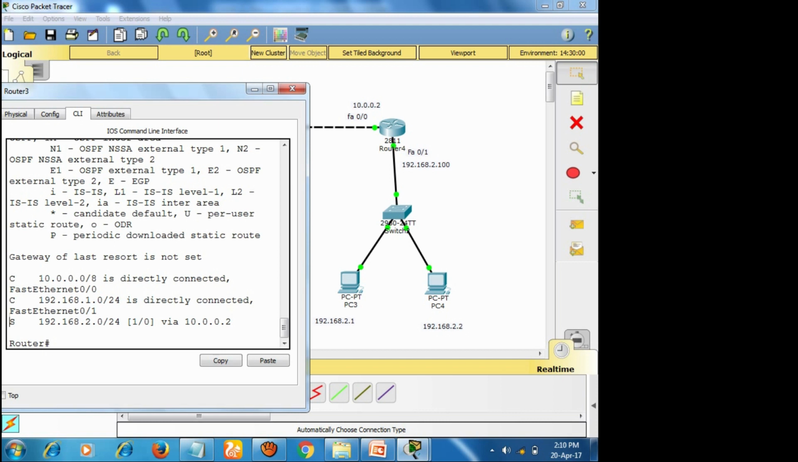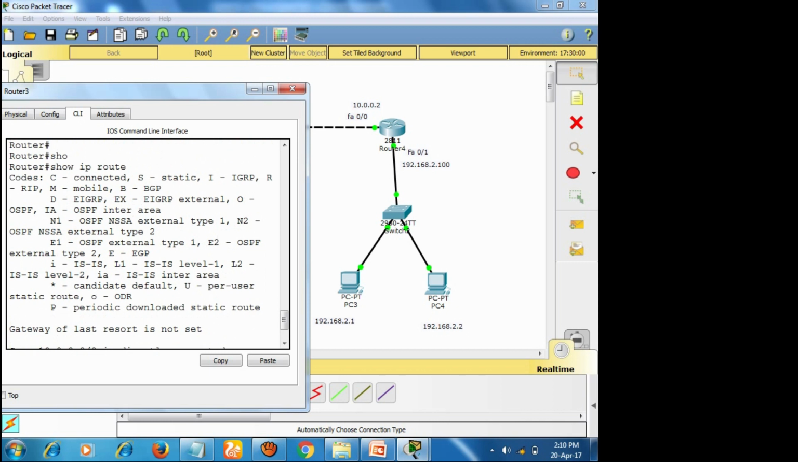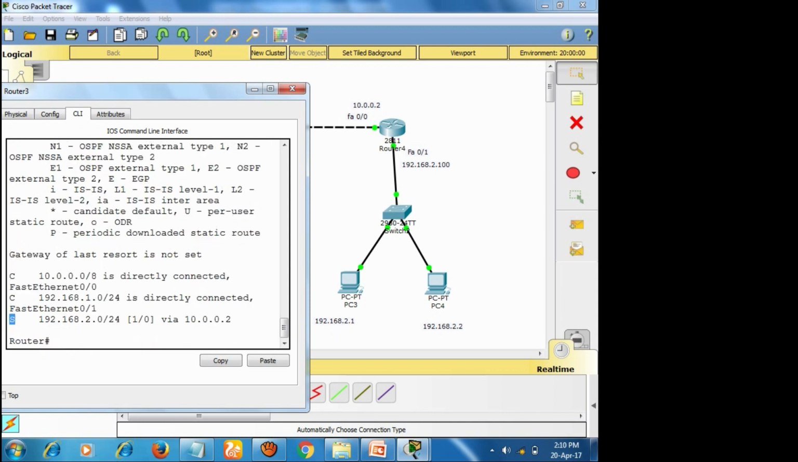So likewise, what does S mean? It is a static route, right? It is a static route. And if there is a D, if there is any symbol of D, it's called a dynamic route, right? So we will see about this dynamic route later, right?